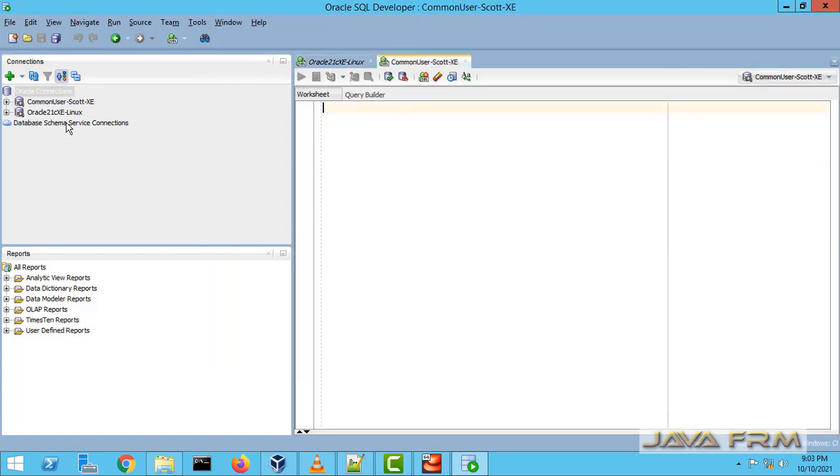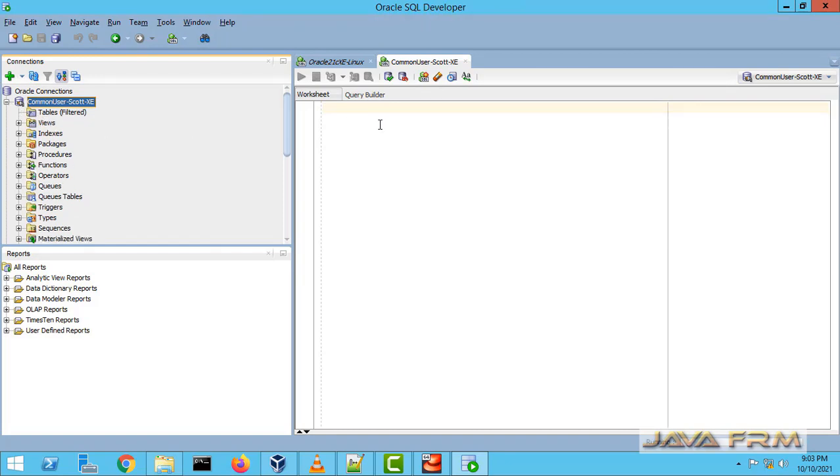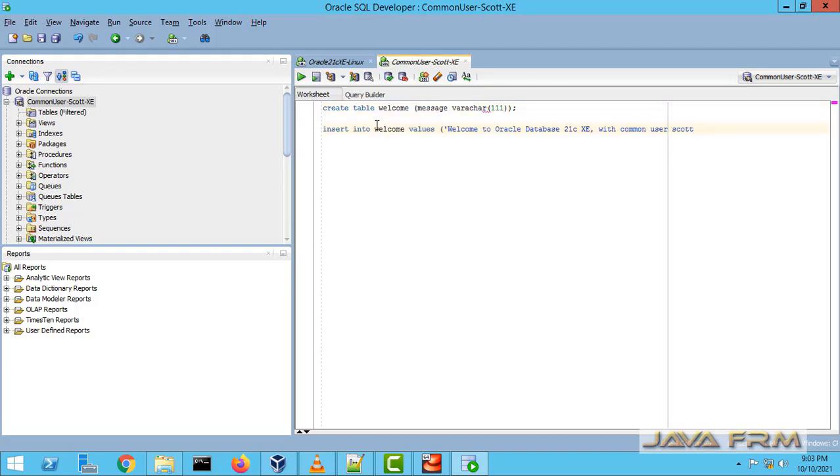Yes, so I am able to connect as the c#Scott common user from SQL Developer to the XE database. This is a container database. Now I am creating one sample table, then I am going to insert one record and select that record.